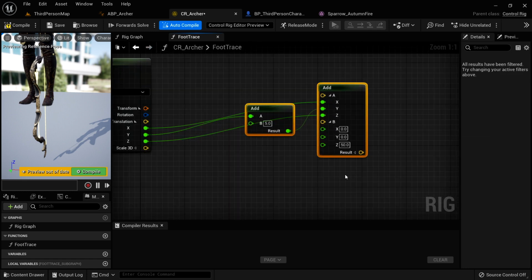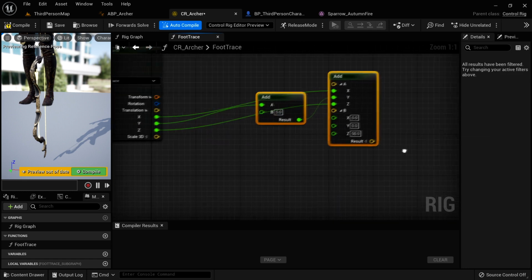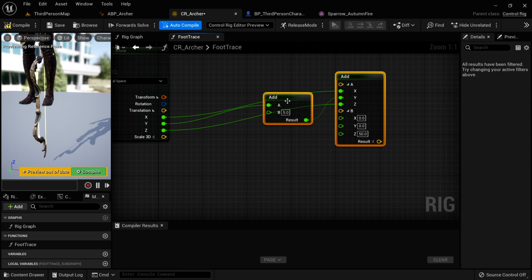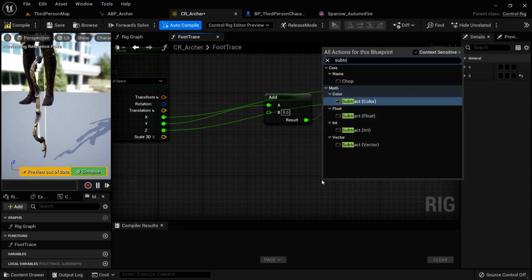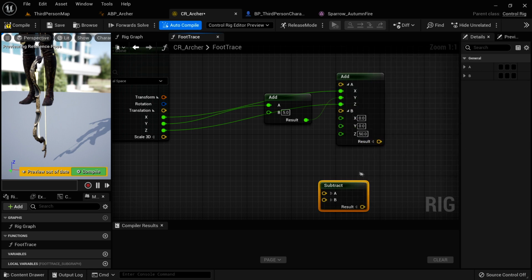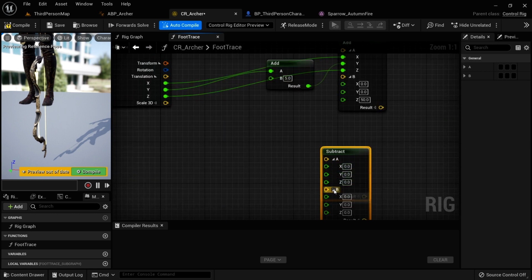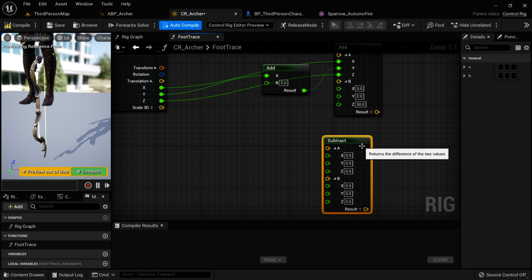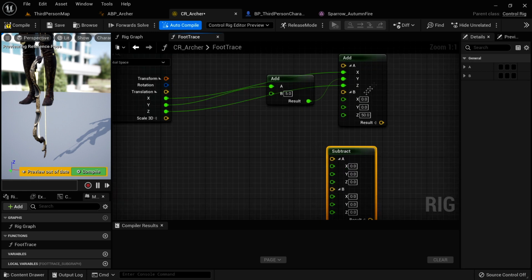Now we also need an endpoint for our sphere trace, and we're going to do something similar here, only I'd like to add a vector pointing down by about 100 units. So that way we'll trace from 50 units above the foot down to 100 units below the foot. So instead of an add for the endpoint, we're going to use subtract. We need a subtract vector node. So we can go ahead and expand A and B here, and our point here is going to be the same thing we plugged into the add.